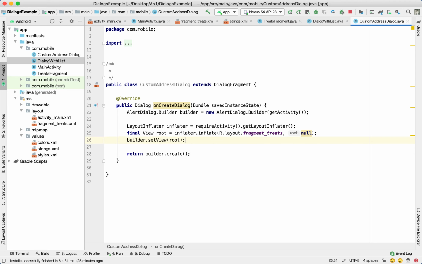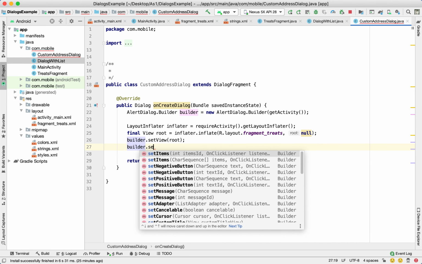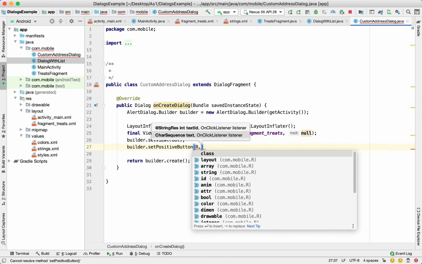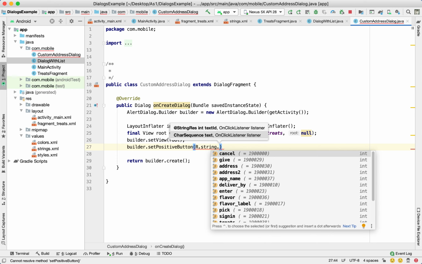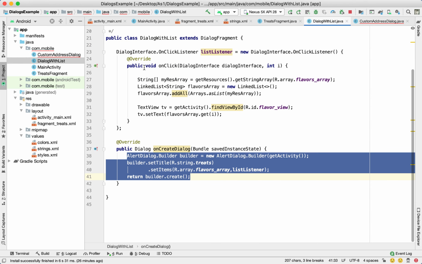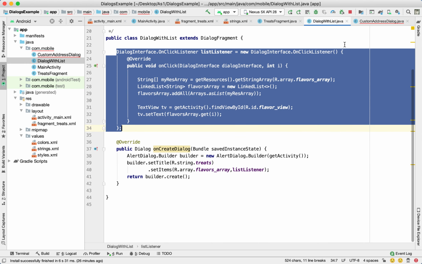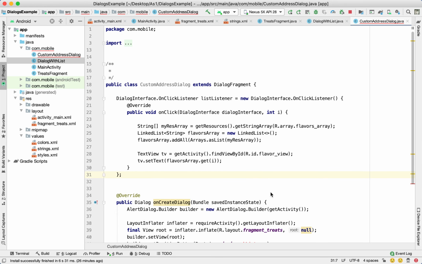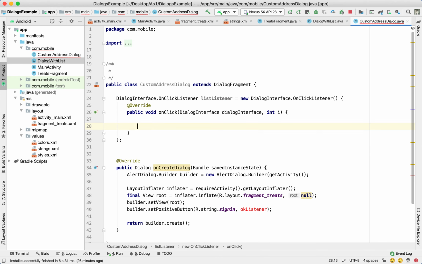Now we're going to set the positive button. We're going to say this is going to be the string sign-in, and we're going to need a listener, so this is going to be the okay listener. Now if we go up here, we can do the same thing that we did previously. We're just going to create a new listener. Again, it needs to be a DialogInterface.OnClickListener. I know that I don't need that code anymore though.